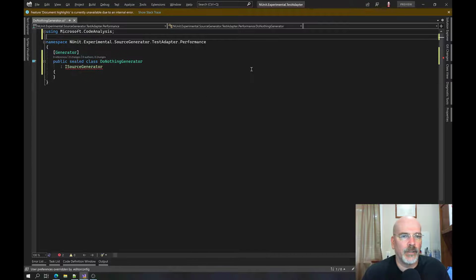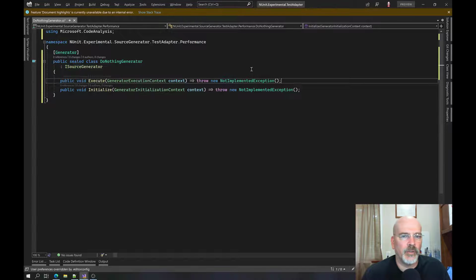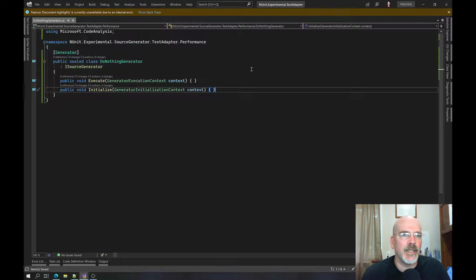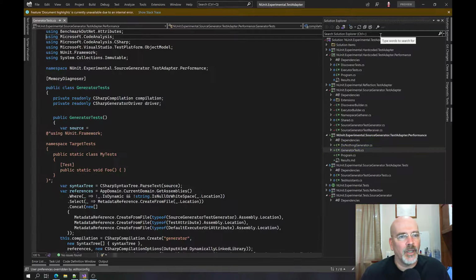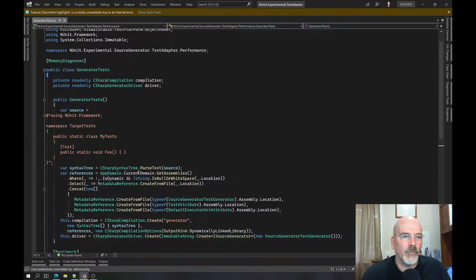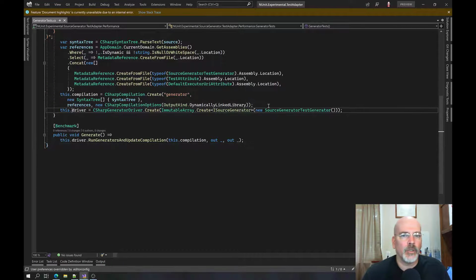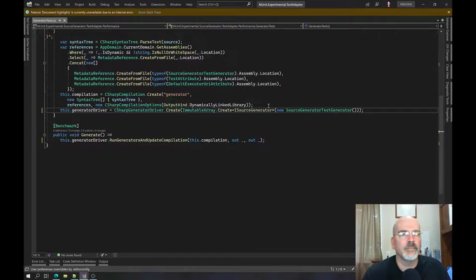Okay, and we'll do that. And then we'll implement, except these are going to do nothing. You can't possibly get any simpler than a do nothing generator. Now we're going to come into here and call this the generator driver.